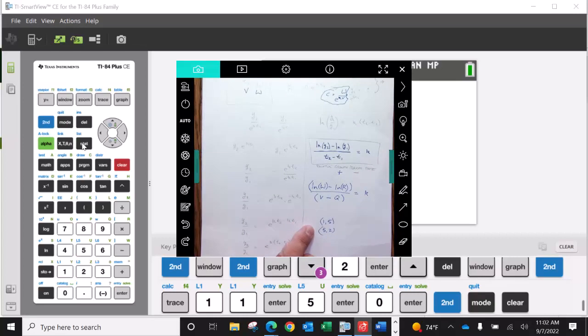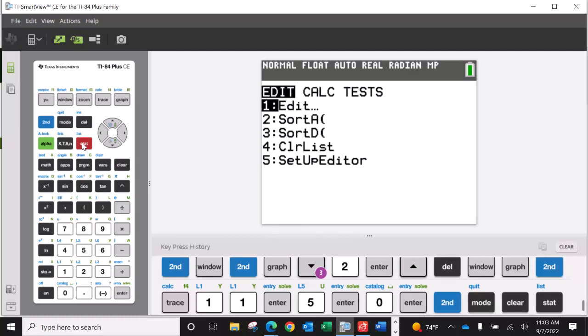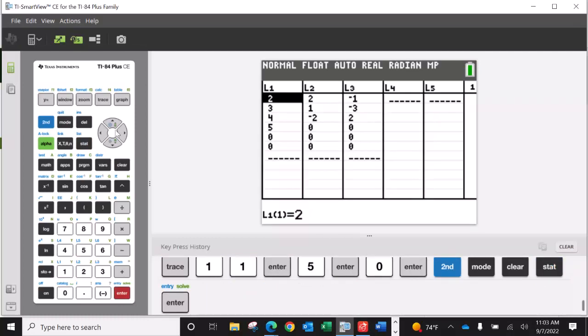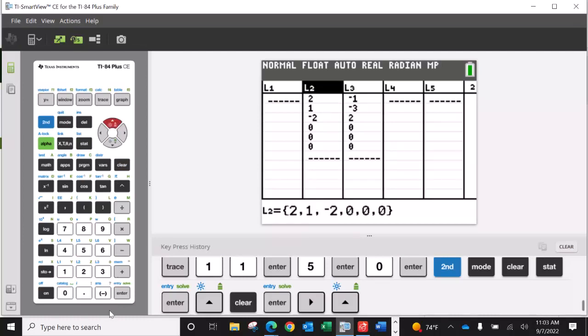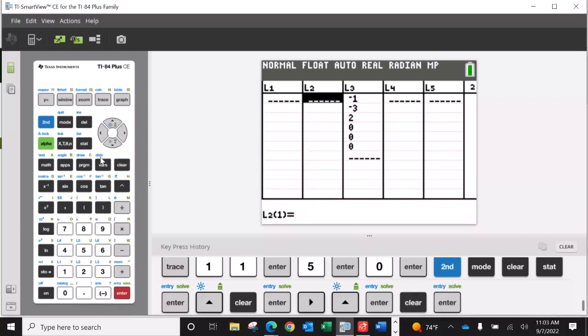So to get this information into the calculator, we'll push stat, edit, and I'm going to clear this. There's stuff in here, so I'll just go to the arrow up, clear. I don't need to clear everything. I'll just clear the L1 and L2. Clear, and then I'll hit enter. There we go. I got it clear and enter.